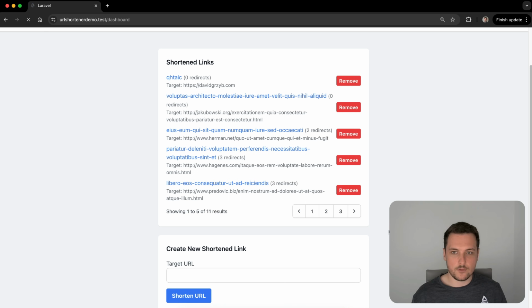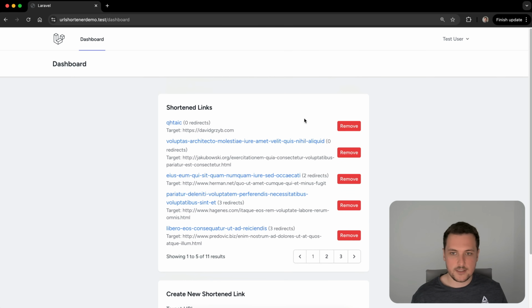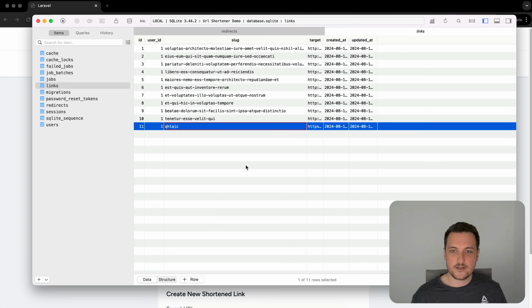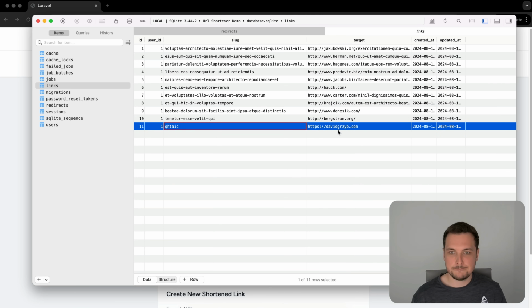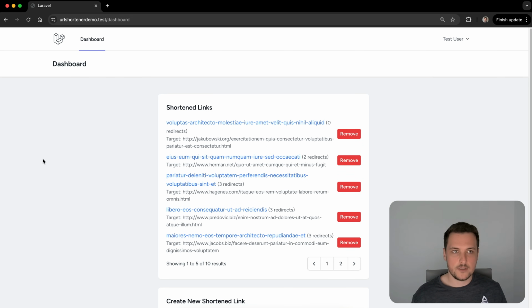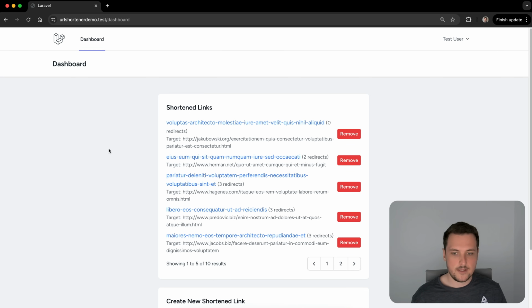Let's see if the URL works, or the UI. It does. So now in theory we can click remove, and let's find that specific one in the database, links. So there's the one that I just created to my website, you can see there, and you can hit remove. It should delete, and it's gone. So now delete works. That's cool.